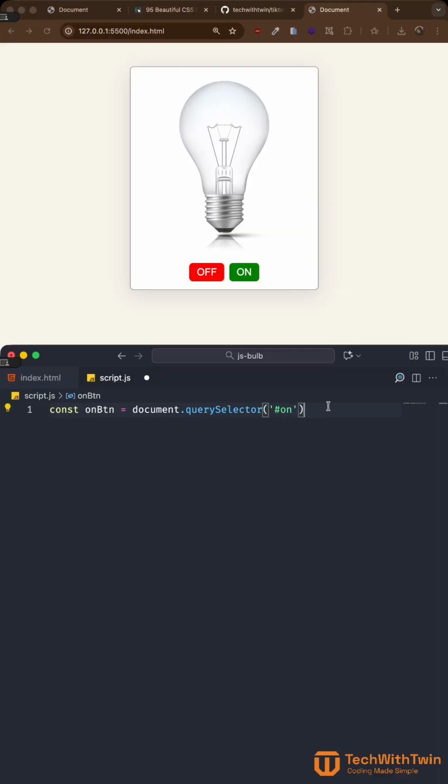That one corresponds to the ID. So let's copy this down, and then we can grab the off button, and then the ID is off. So we have the two buttons, so we can listen on click events on these two buttons. So let's first create a handler function.